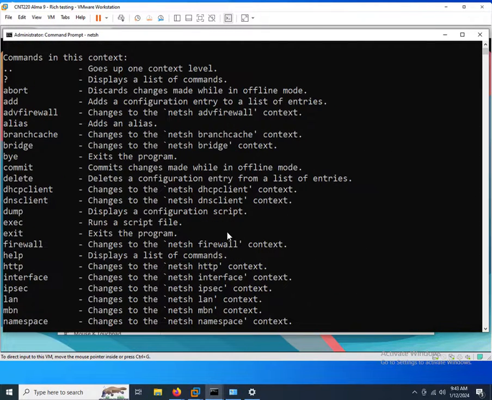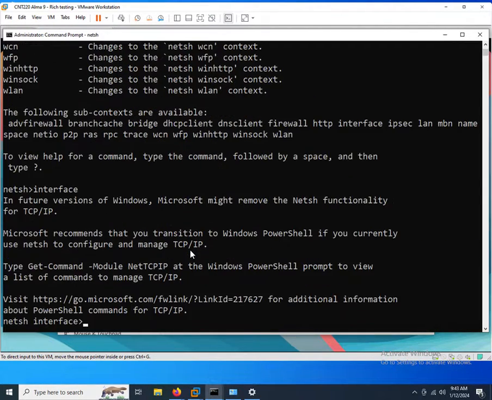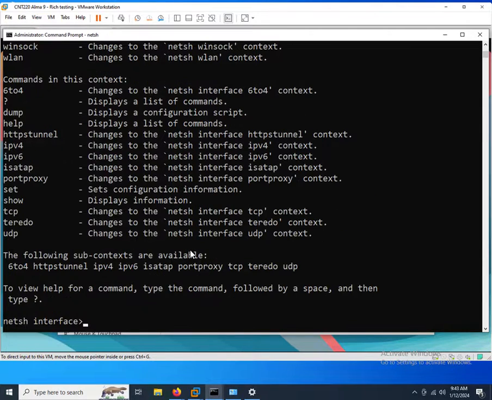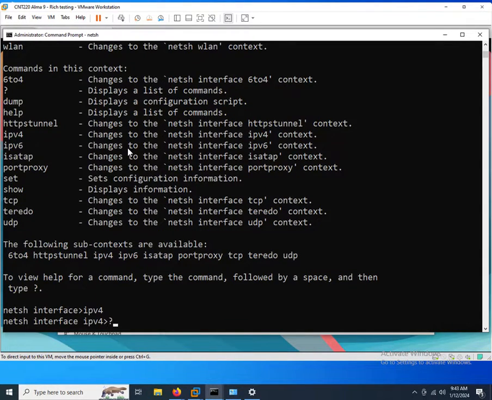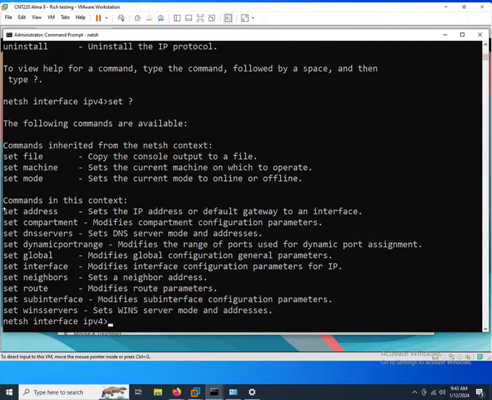We're going to make interface changes. So the next little subcontext we need to change into is interface. Again, you can hit the question mark if you want. IPv4. We're going to make changes to IPv4, and then we want to set something. And what we're going to set is the address. So set address.